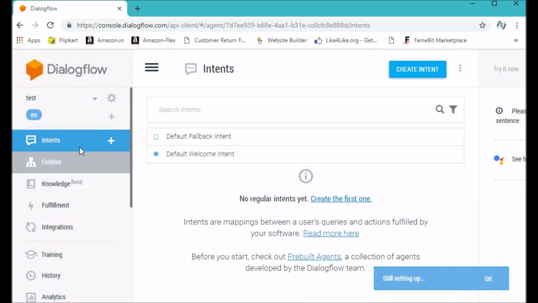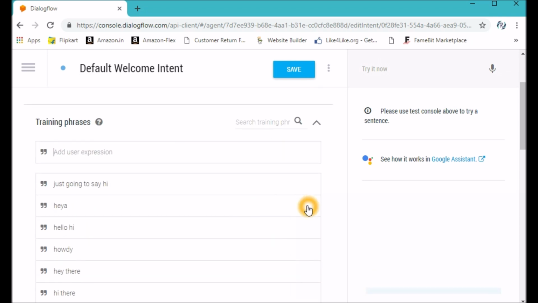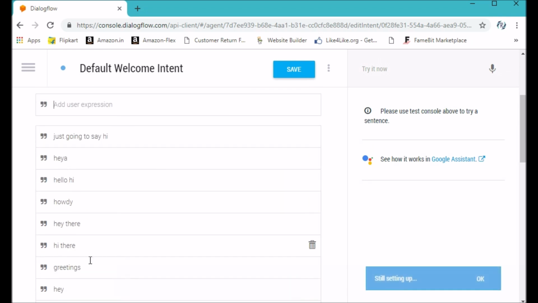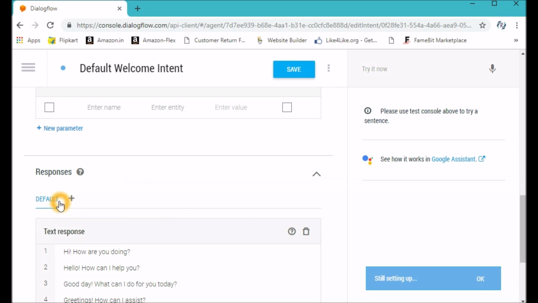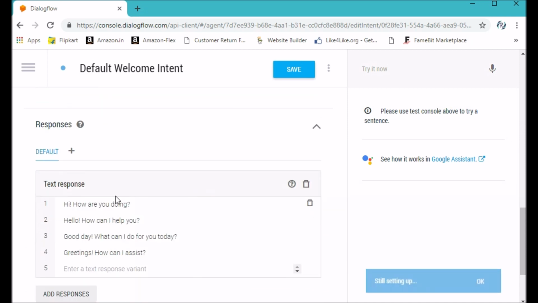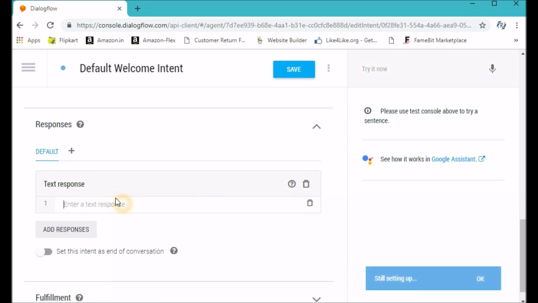Now initially Dialogflow provides two intents. One is welcome and one is fallback. The welcome intent provides initial greetings. By default, a user can write anything based on these keywords and greetings. You need to set up your response, and this is the default response. Let us delete all the responses and create our own.